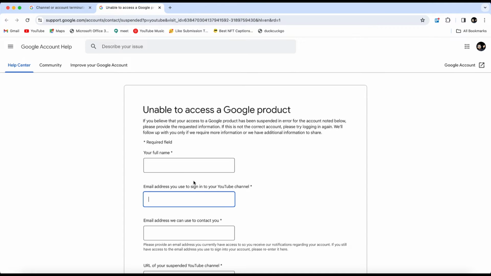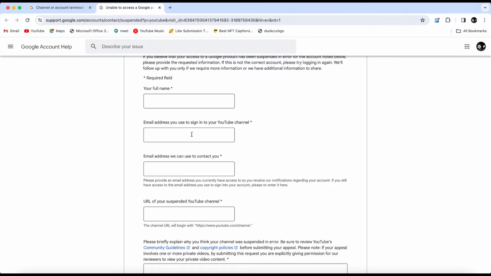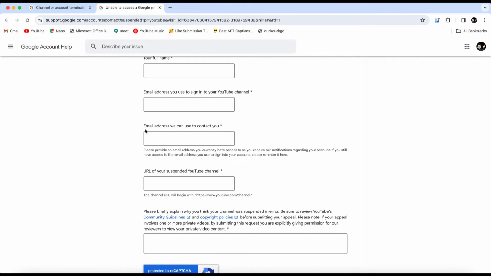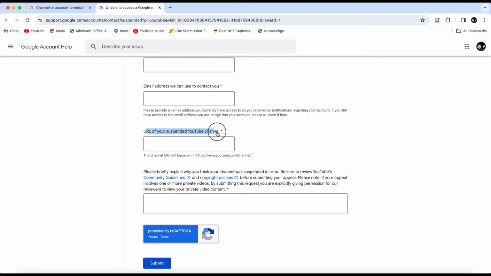Now, you have to fill out this form. Enter your full name in the designated field. Then, enter your email address, which you use to sign in to your YouTube channel. Next, enter an email or alternative email ID that the YouTube team can use to contact you. Under URL, paste your YouTube channel URL.